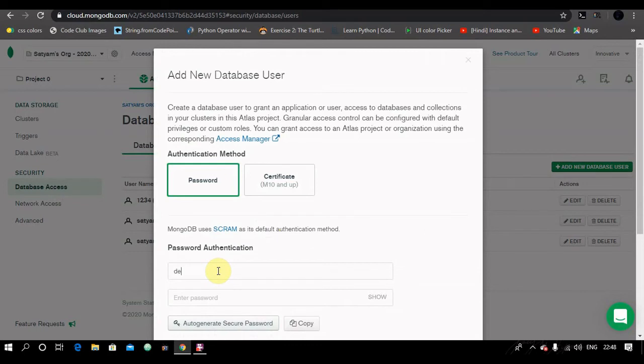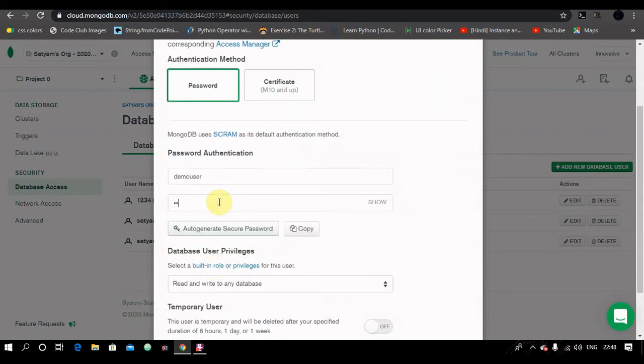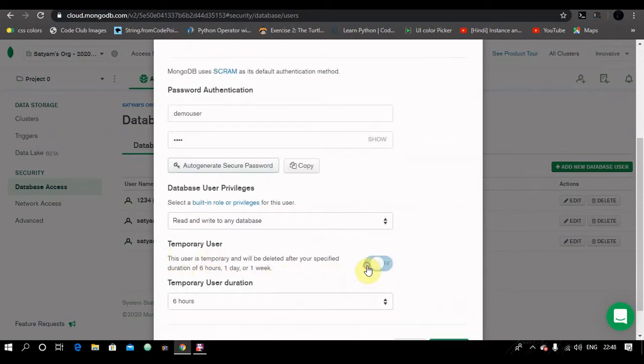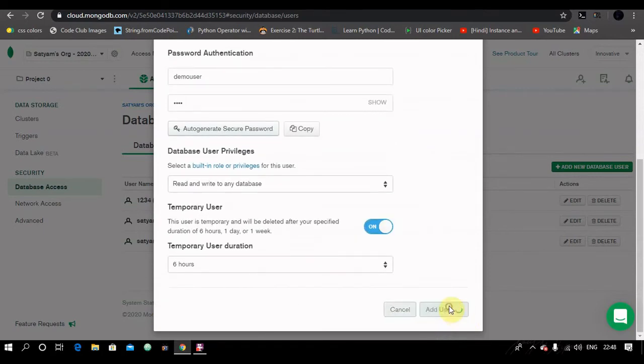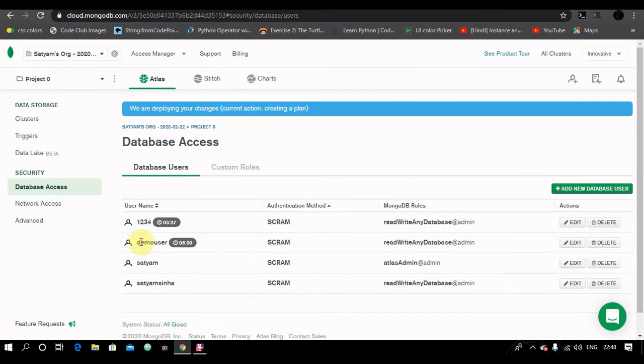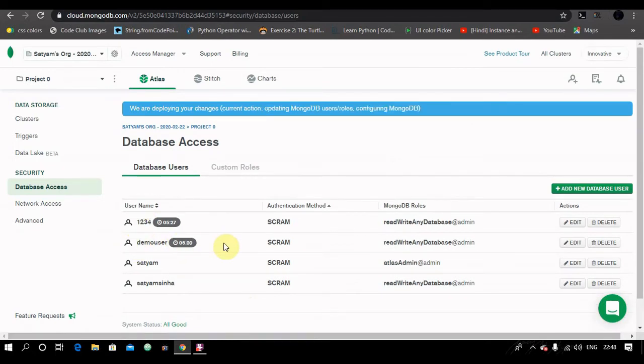So you can name this demo user. After that, take any password, 1234. After that, I am making it a temporary user of, let's say, 6 hours, and then we are going to add that user. Here our user is ready, which is demo user, valid for 6 hours. I'm going to upload this video after 6 hours, by which time it will be deleted. So, SCRAM, and after that it is ready.